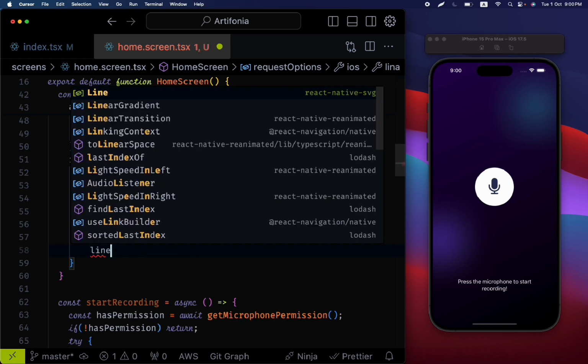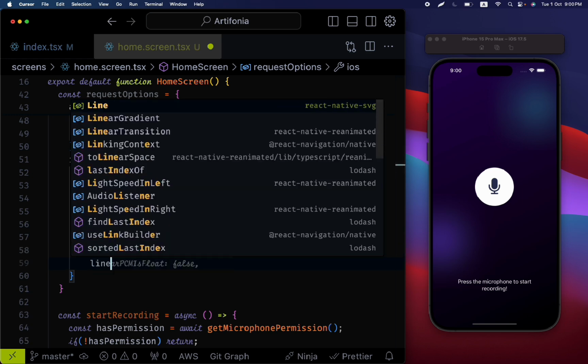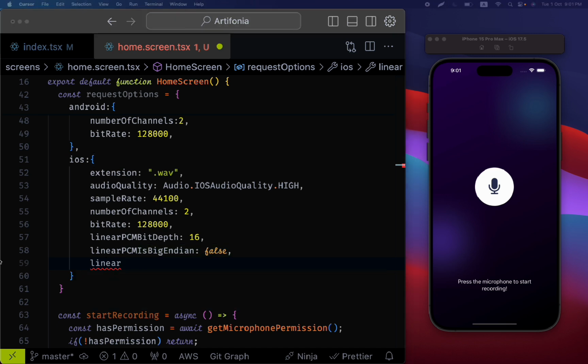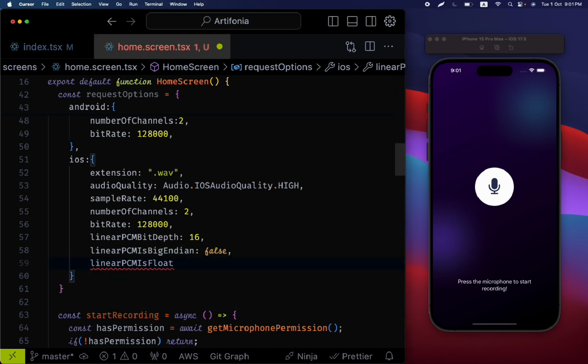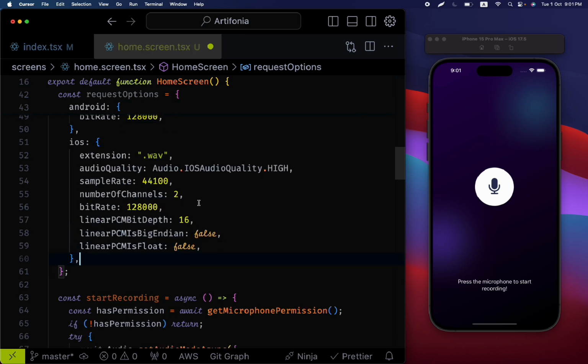So then linear PCMI is big NGN. I cannot even pronounce this name, it's a really weird name. The method names are. So then this one is another one. Which one is linear PCMI is float, I think, something like this. And we have to also make it false. So you can just copy paste it. You don't have to write it by watching the code. You can take the source code and just copy paste it.